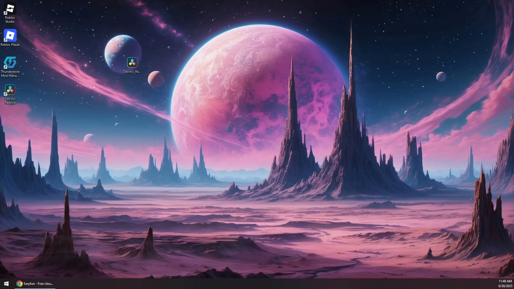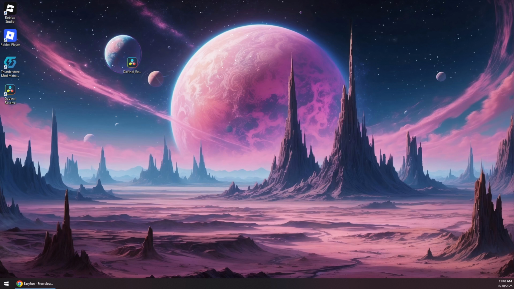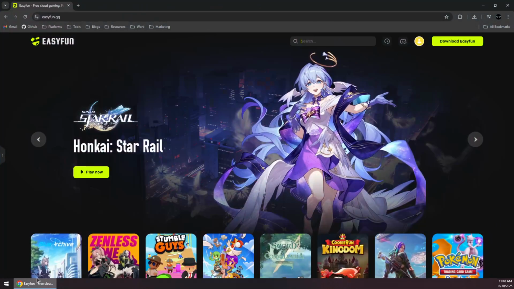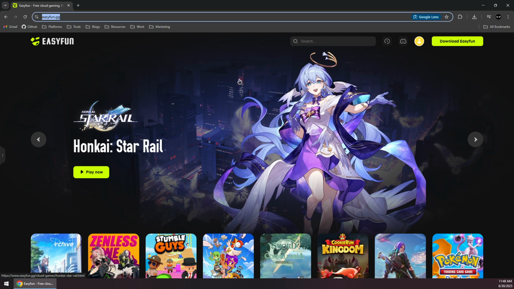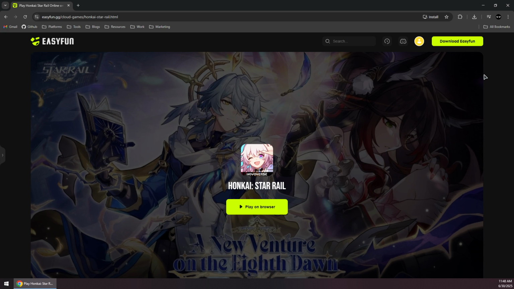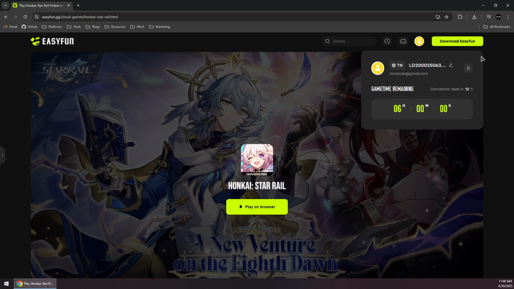How to play Roblox using multiple accounts on the same computer or PC. So first, you want to open up your browser and then head to easyfun.gg website. Now you want to sign up with your Gmail or create an account.